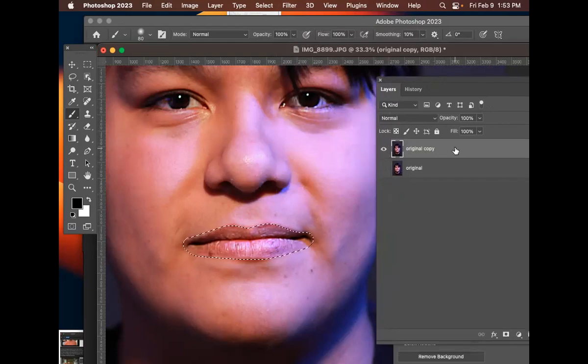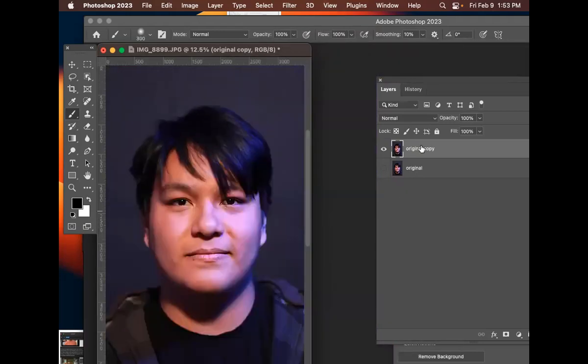All right. So I did the lips also. Some people like to do the tip of the nose, but in this case, it's pretty sharp. I'm not going to do that. I'm just going to leave it at that, right?